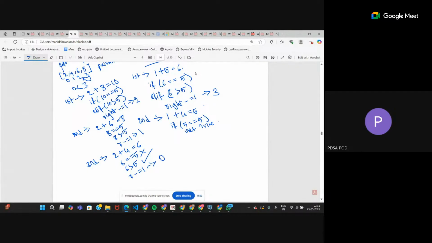Next iteration, when you go, the check left less than right is false, because both are 0. The while condition is invalid. So then you come out of the loop and you return false.